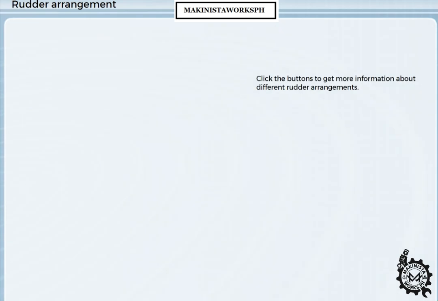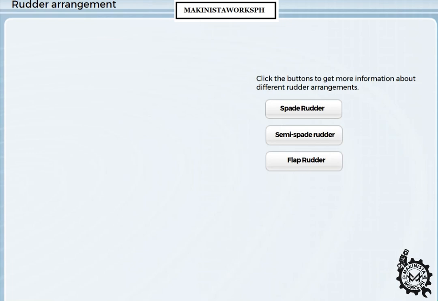Click the buttons to get more information about different rudder arrangements. Spade rudder, semi-spade rudder, flap rudder.